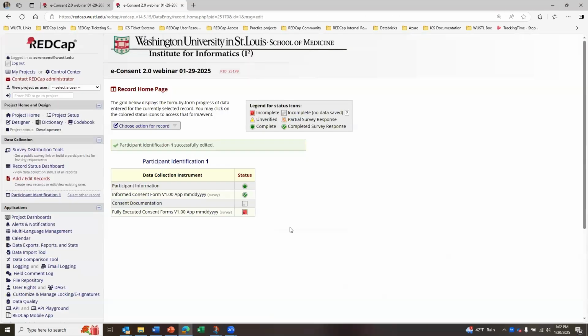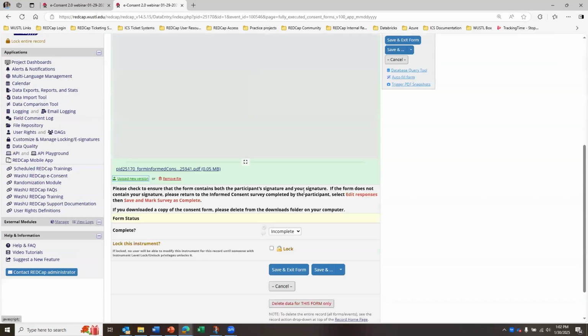Once you click save and exit form, you should come here to the record homepage. And you get a big clue if things are going correctly here because you should see red right here. And what that is indicating is even though we've not opened this instrument for this record, there's data in there. What does that mean? That means this file, a PDF of this instrument, was uploaded here after I signed. So that's good. Let's check that.